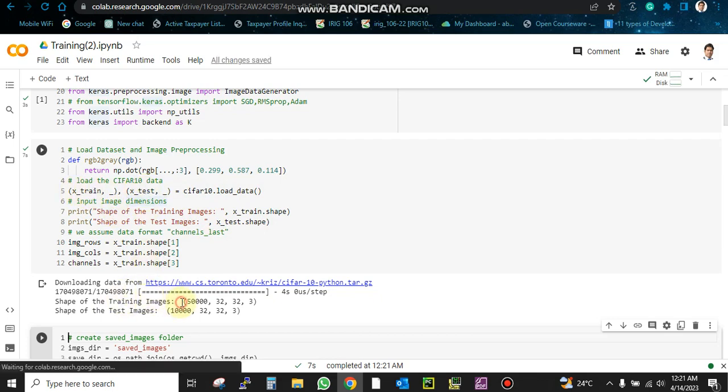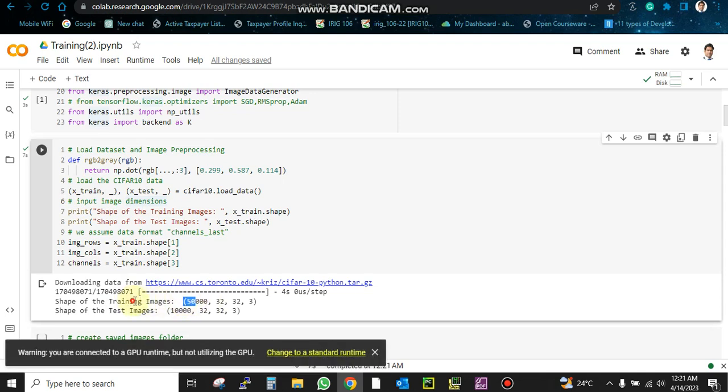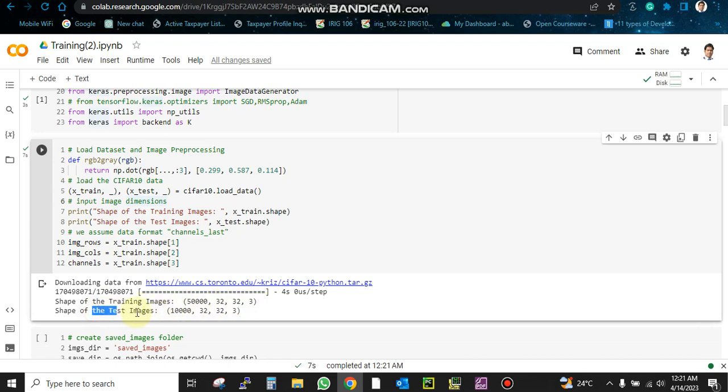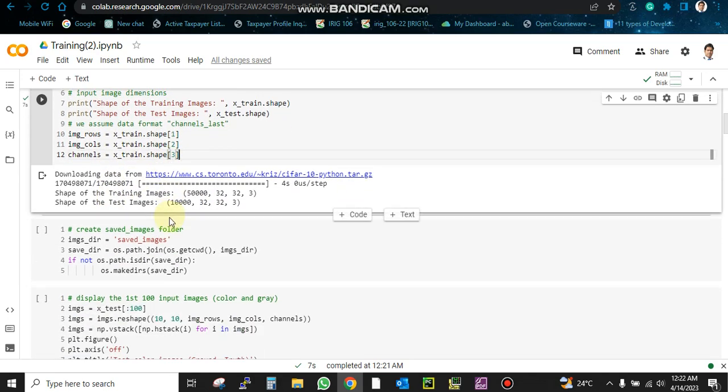If you can see, the shape of the train dataset is 50,000 into 32 into 32 into 3. These 50,000 means there are 50,000 training images, and 32 into 32 into 3 is the size of an RGB image. And this is the testing image dataset shape: 10,000 into 32 into 32 into 3. It means that 10,000 are the test images with the same shape. So this is the train and test images. We have downloaded them. Okay, so let's move towards the next block.